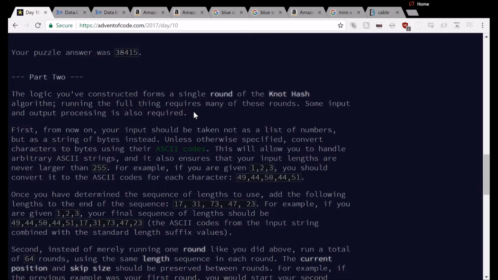Now, this was actually a change that surprised me. I feel like this is the first time that we've been asked to completely change the meaning of our input. Seems weird, but okay, sure, why not? Convert characters to bytes using their ASCII codes. This will allow you to handle arbitrary ASCII strings, and it also ensures that your input lengths are never larger than 255. For example, if you are given 1,2,3, you should convert it to the ASCII codes for each character, 49, 44, 50, 44, 51. Where, of course, these are the ASCII codes for numbers, and this is the ASCII code for a comma.